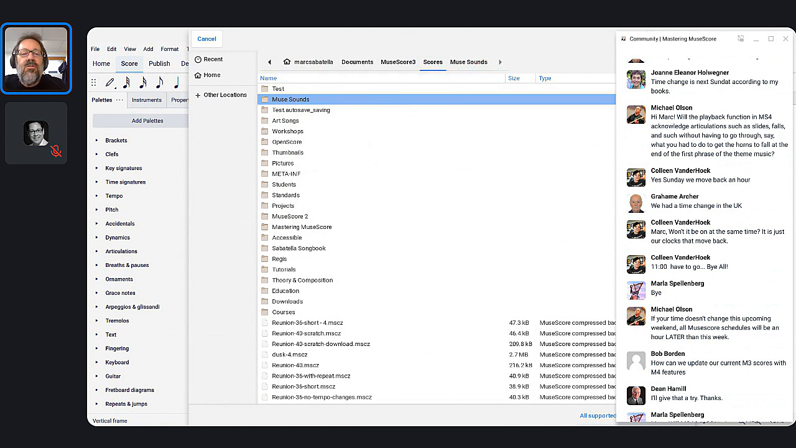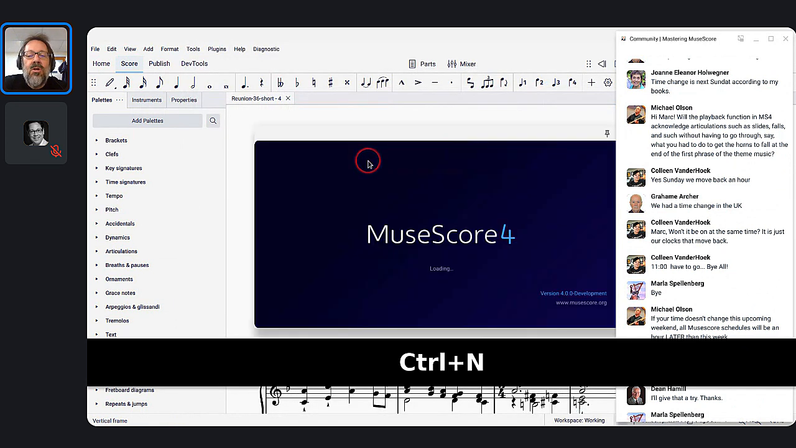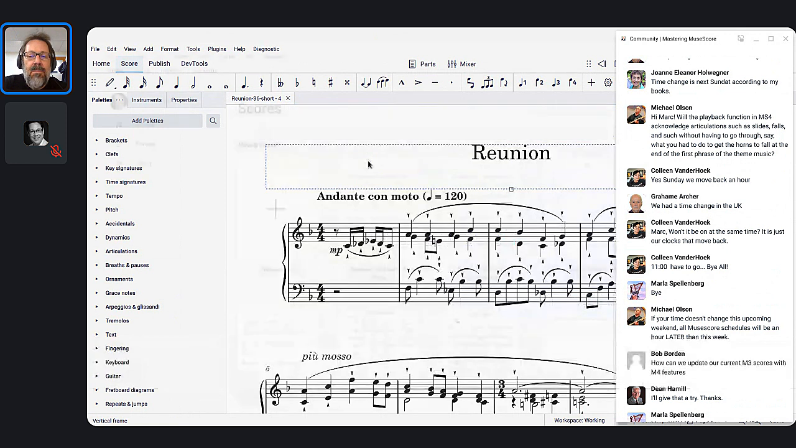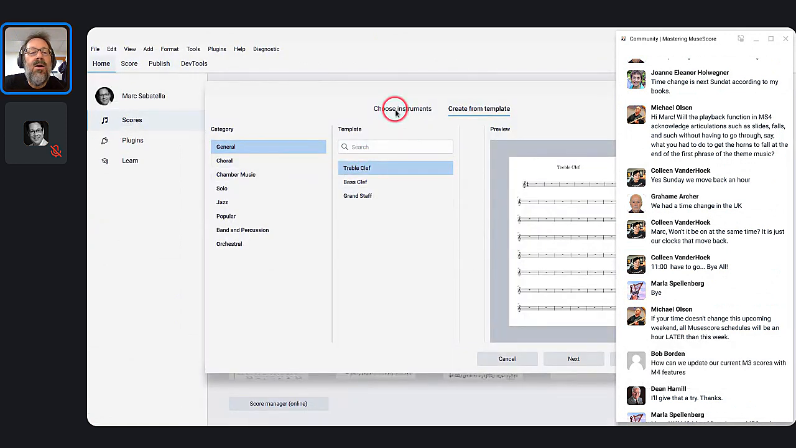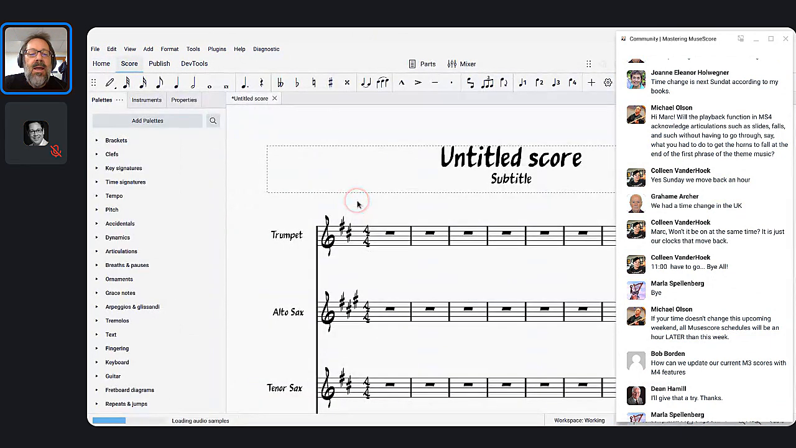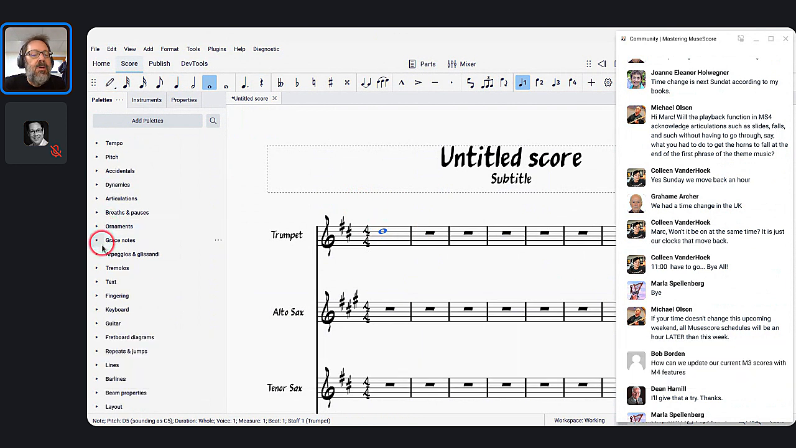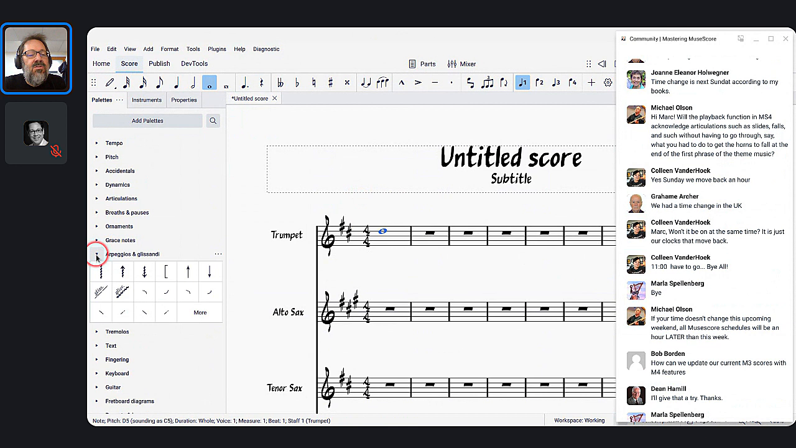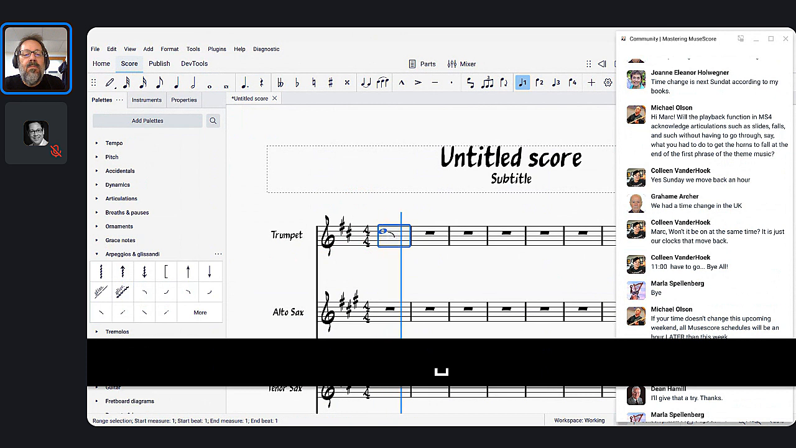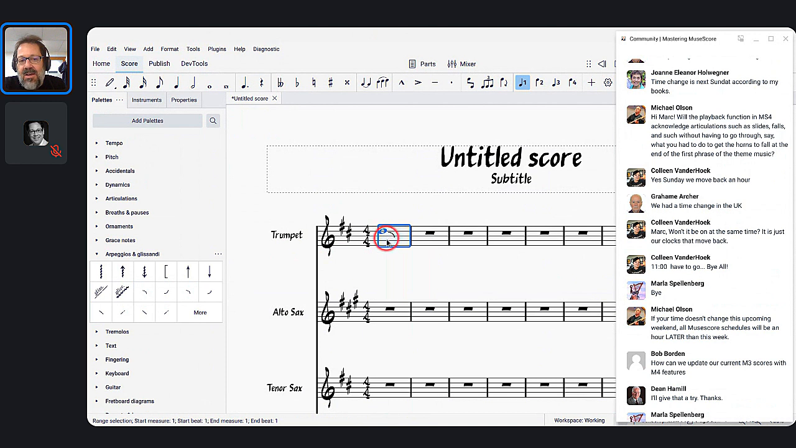Let me just do this in a new score. I'm going to create a new score, and I will create it for trumpet. So I'll just use the jazz combo template. And I will add a trumpet note, and I'm going to add a fall to it. Arpeggios and glissandi, fall. And let's hear this thing. There you go. Not all that impressive sounding, right?